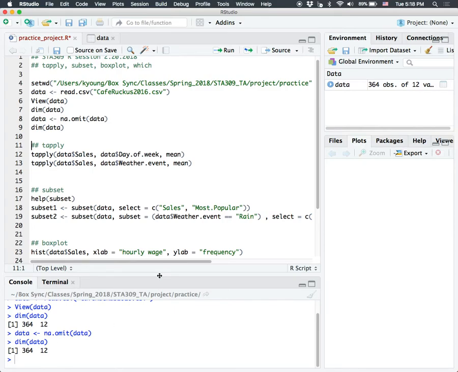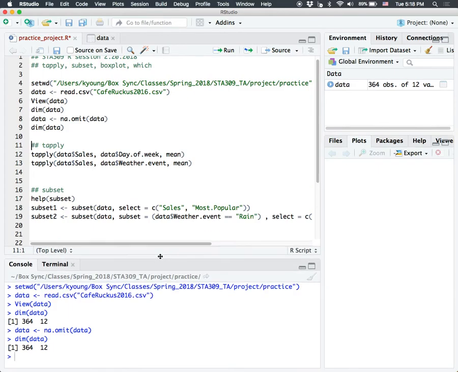What does dimension tell you again? Dimension tells you how many rows and how many columns are in your data set. Yes.